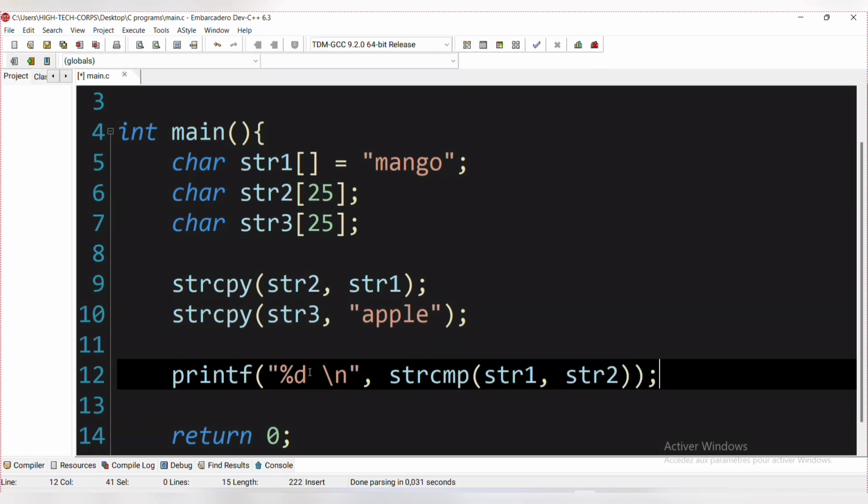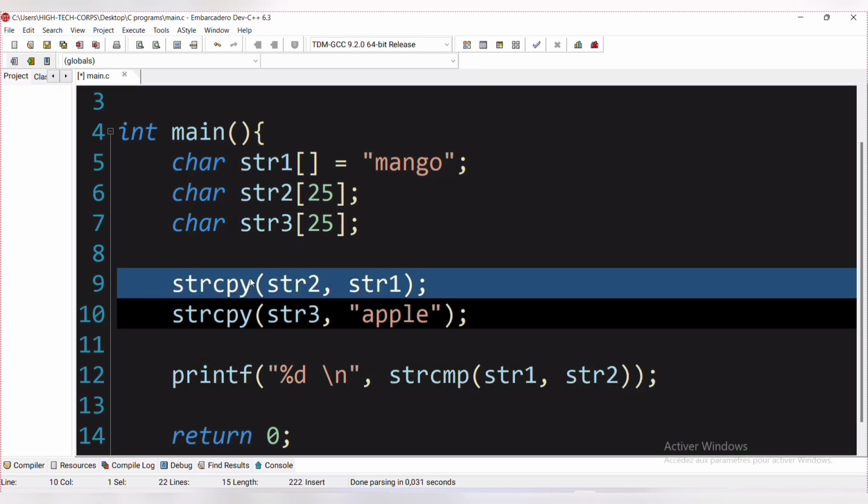In this printf message, I am printing an integer value using the %d format specifier, because the string compare function is going to return an integer value based on the result of the comparison. After the comma here, I've written strcmp, which is the name of the function, and then within the parentheses, I specify string 1 and then string 2. These are the two strings that this function is going to compare. In this case, string 1 and string 2 both have the same value, because earlier up here, we already assigned the value of string 1 to string 2.